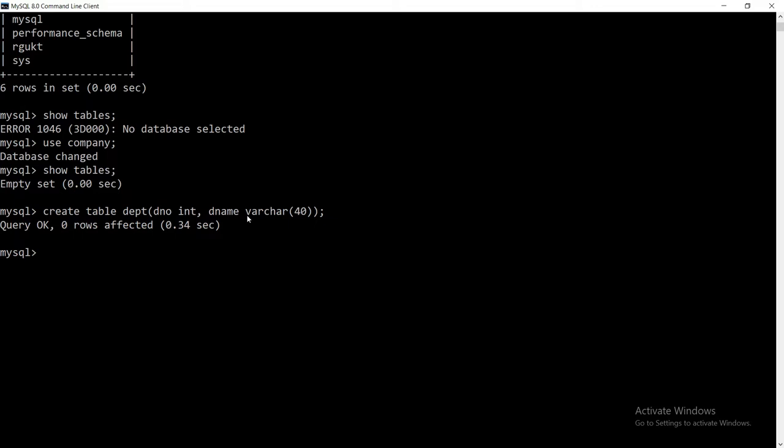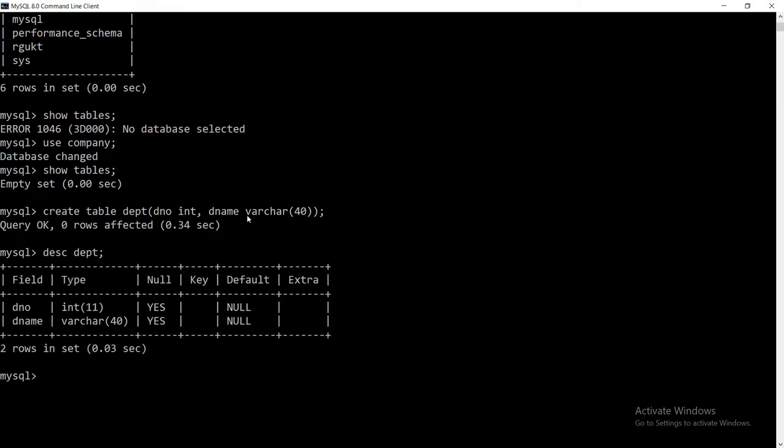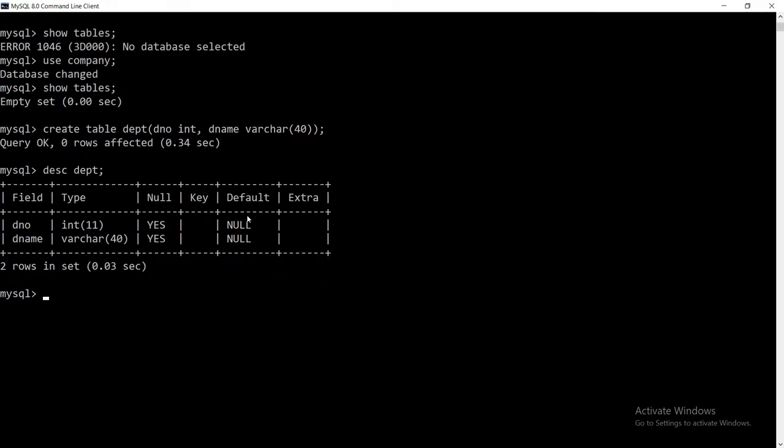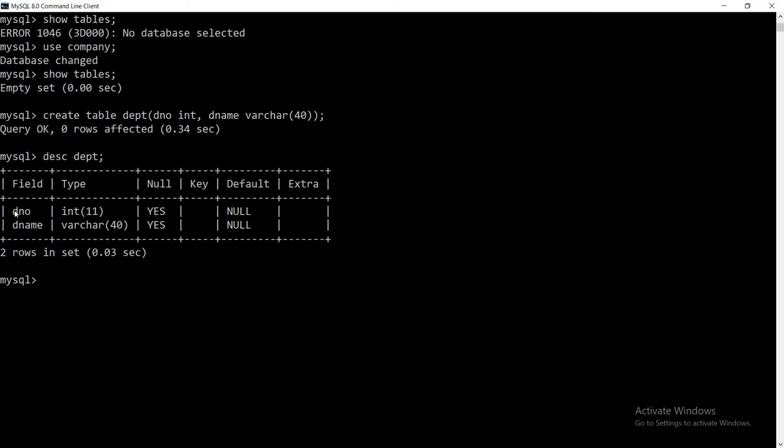Once we have created a table, we can check the table structure by using the desc command: desc department. Guys, you can observe here what kinds of fields are available. Department number and department name are available in the form of columns, along with their types, whether they allow null values, that there are no keys, that the default values are null, and any extra things that we define will show up here.